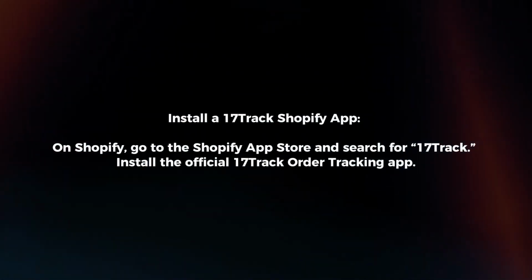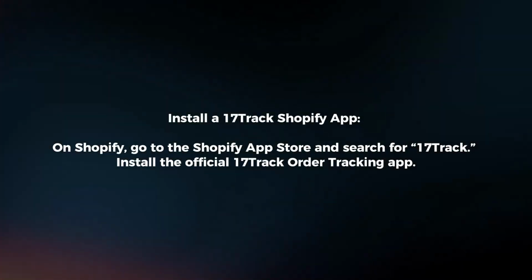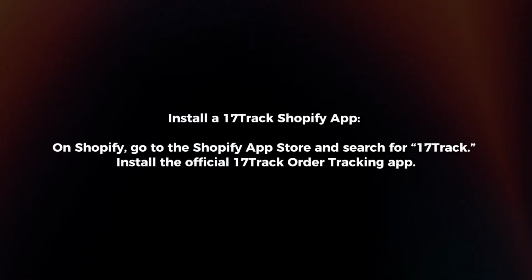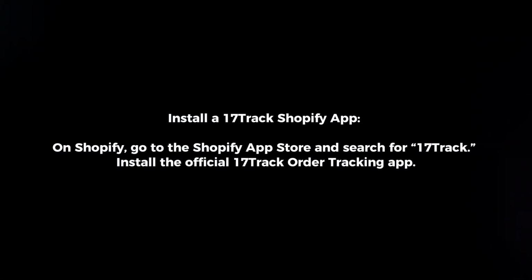Install the 17Track Shopify app. On Shopify, go to the Shopify App Store and search for 17Track. Install the official 17Track order tracking app.